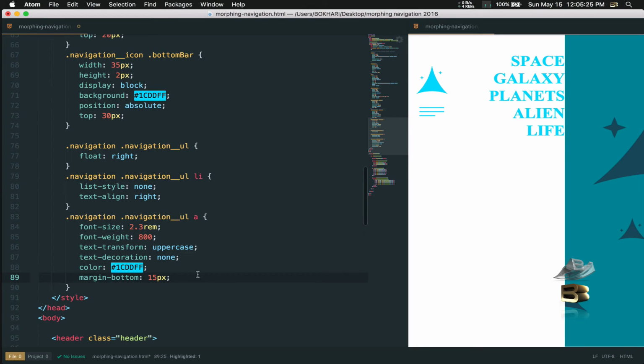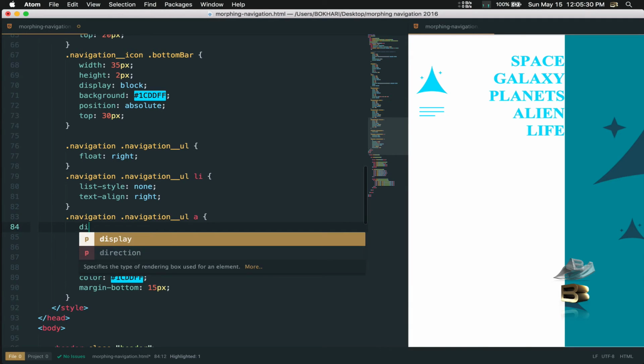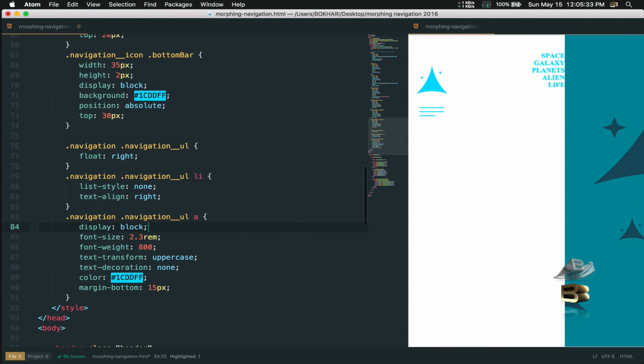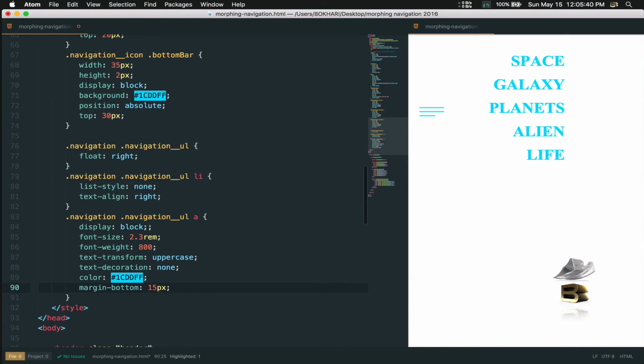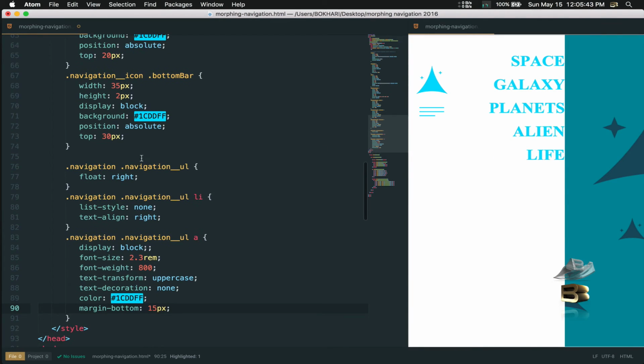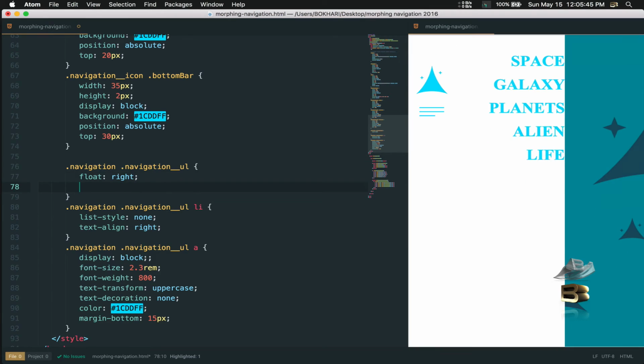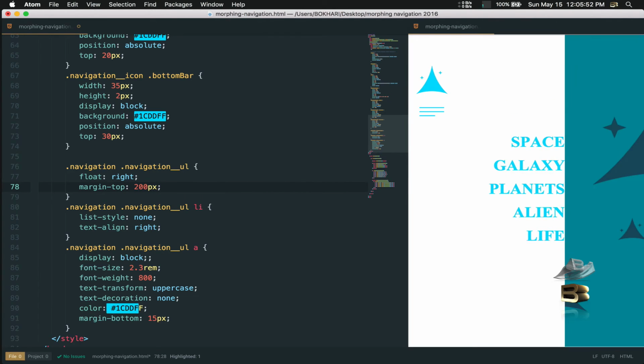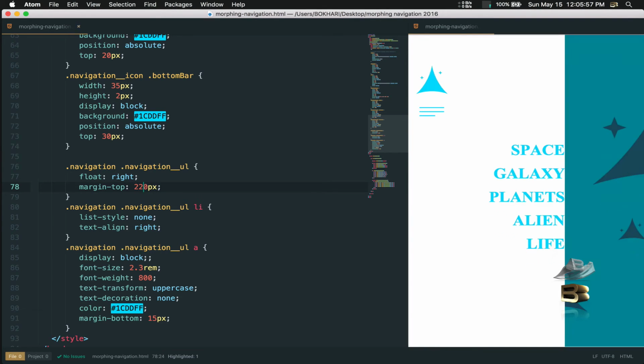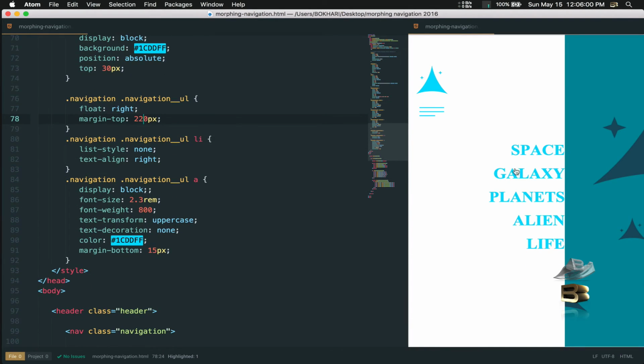Okay, we need to give them a display block property and value. Display block. Now it has the margin in between them. You can check it in here. Yeah, there you go. So in the UL we need to have a margin top like 200 pixels, yeah, or 220 maybe. All right, looking good.